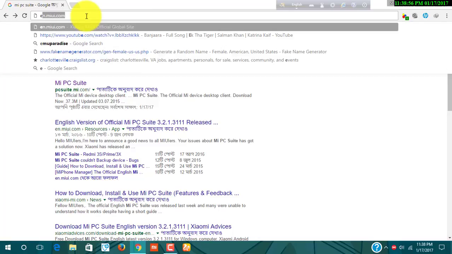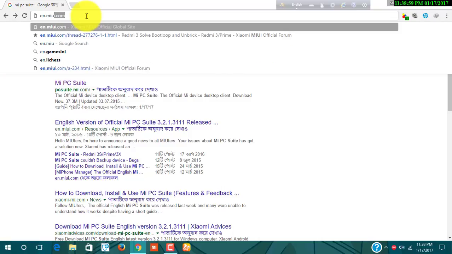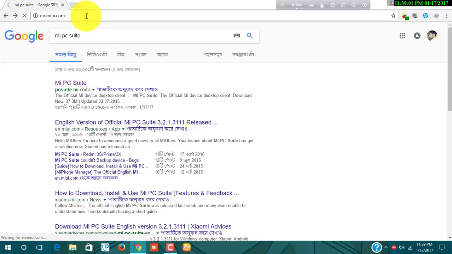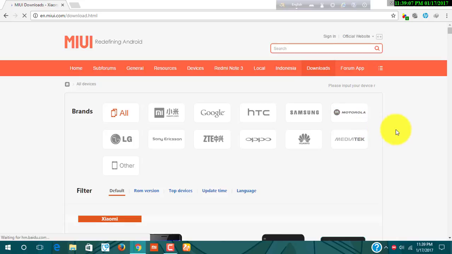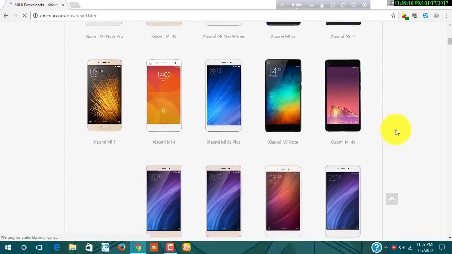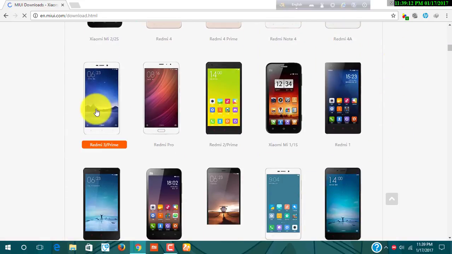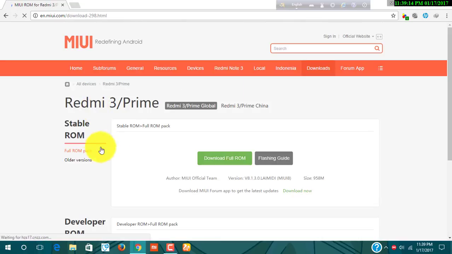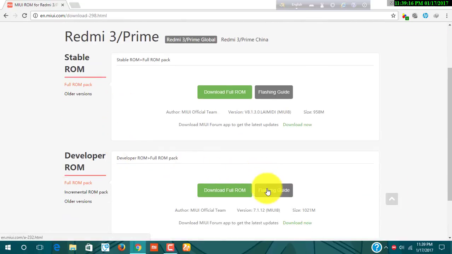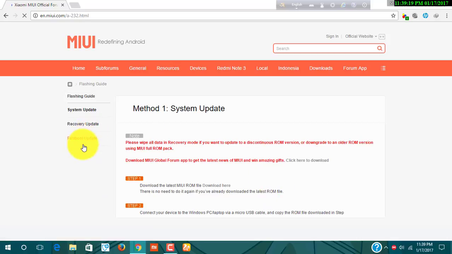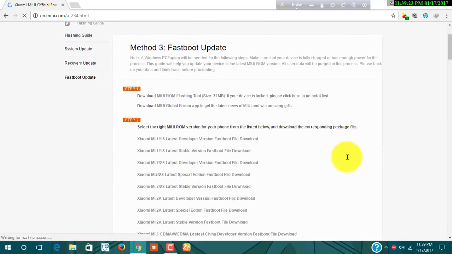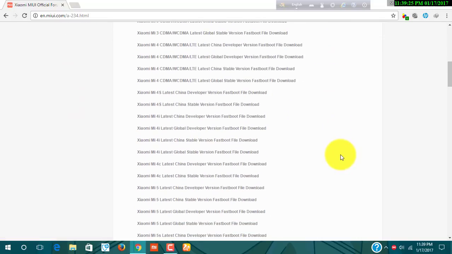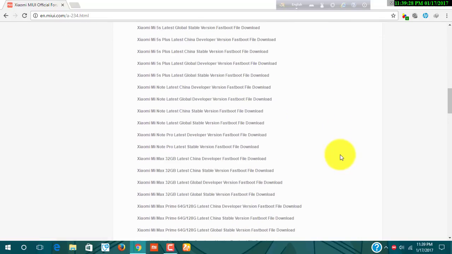Search for en.miui.com. Okay, now we have to click on downloads, select our device, Redmi 3 Prime. Now click on flashing guide. Now click on fastboot update. Now we have to find our device.